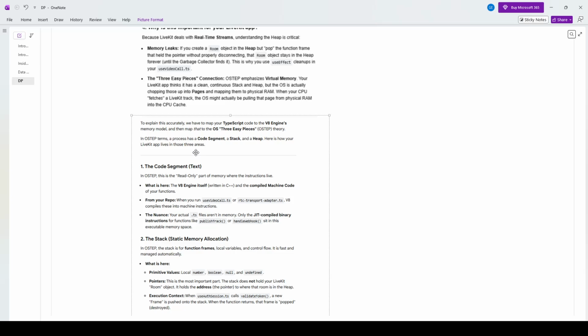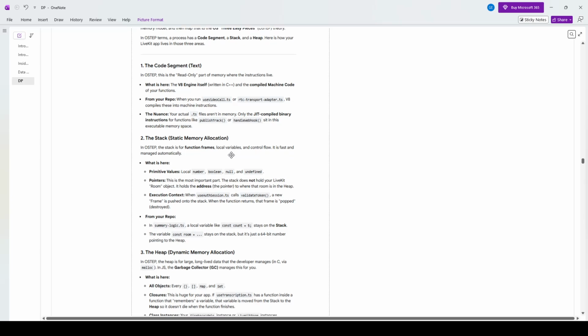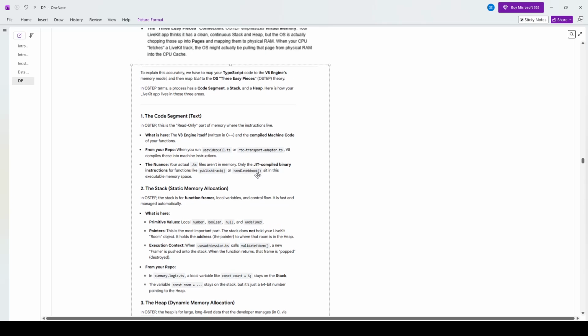First, the code segment, or text. In OSTEP, this is the read-only part of memory where the instructions live. What is there? The V8 engine itself, written in C++, and the compiled machine code of your functions. So this is the bytecode, now being passed to a runtime program, which is the V8 engine itself. This is the read-only part of memory because you already compiled it.